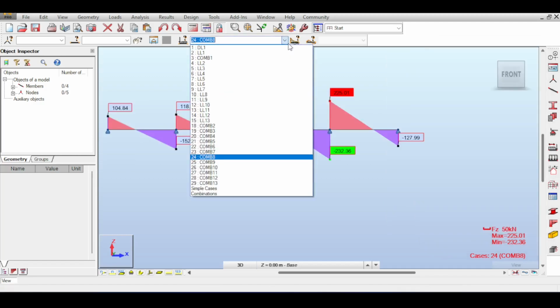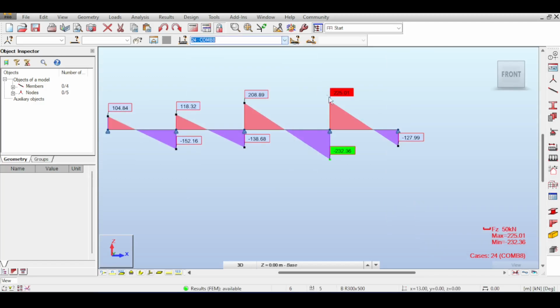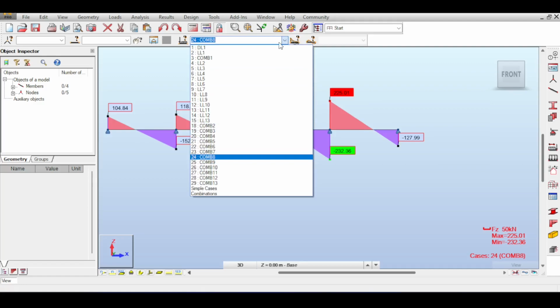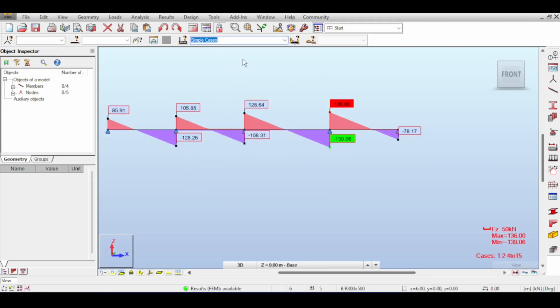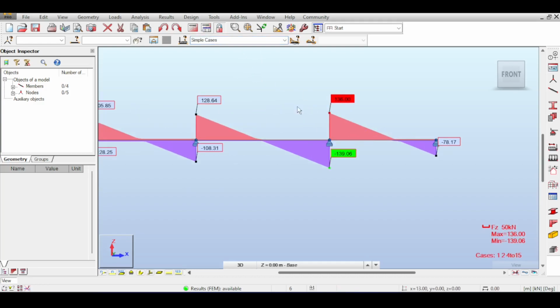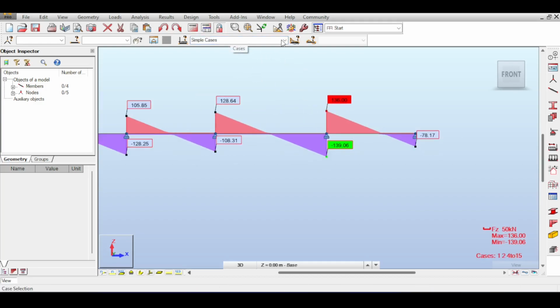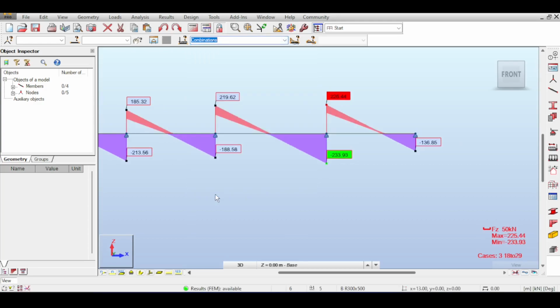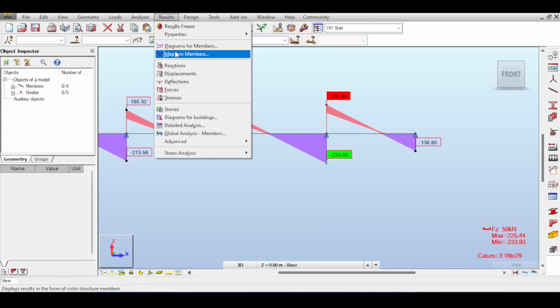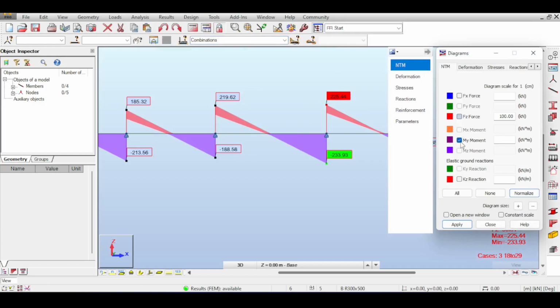So now there is something called the envelope, which means the maximum and minimum value that each point has experienced under all possible load cases. Now there is something called simple cases, which gives you the envelope of values for all the cases without combinations. And there is another case called combinations, which gives you the maximum and minimum value for all combination cases, not for all load cases. This is also true for moment, and this is basically what we use to design.